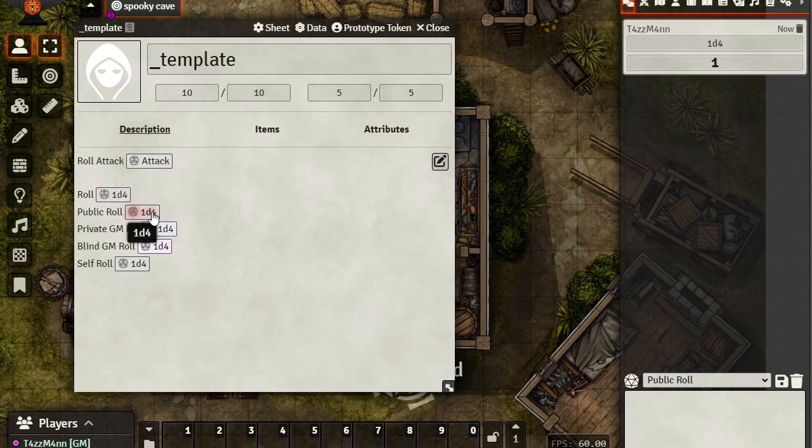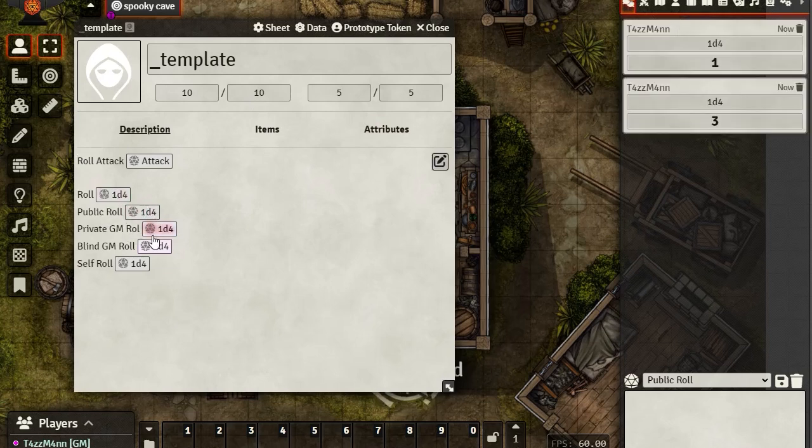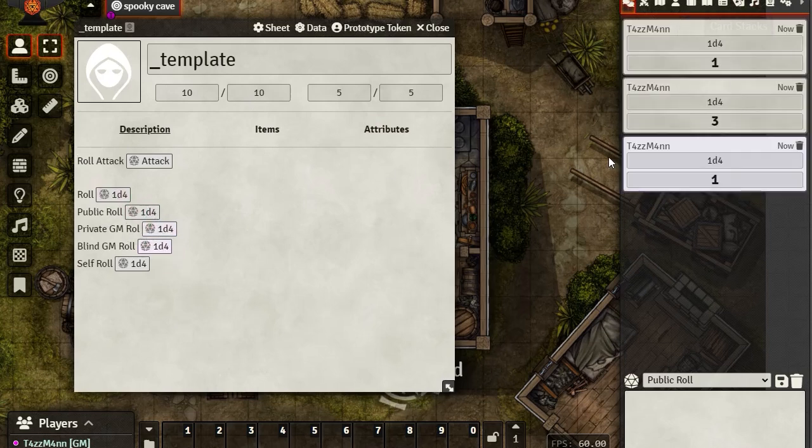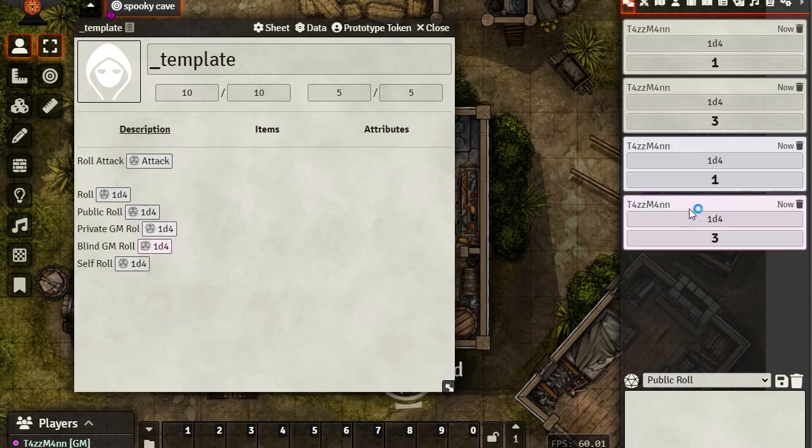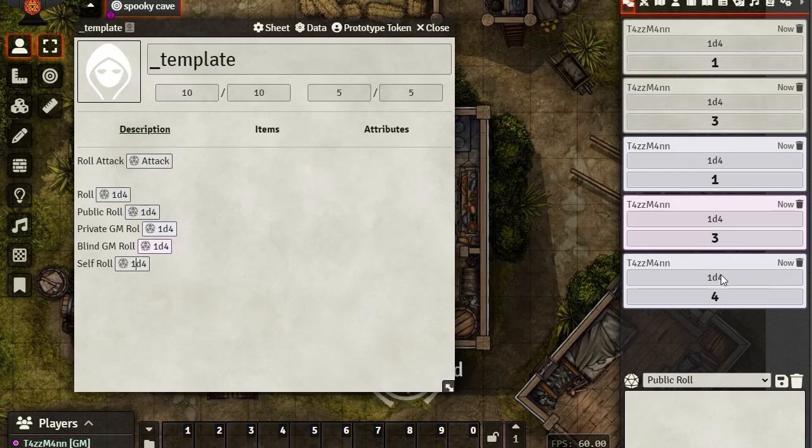So if we do the 1d4, these two are pretty much exactly the same. This one's a little lighter color. Then we have this one, which is the private one, the blind one, and then this one, which is a little different than that one, but not a lot. But definitely you can see a difference between that. So those are our type of rolls.